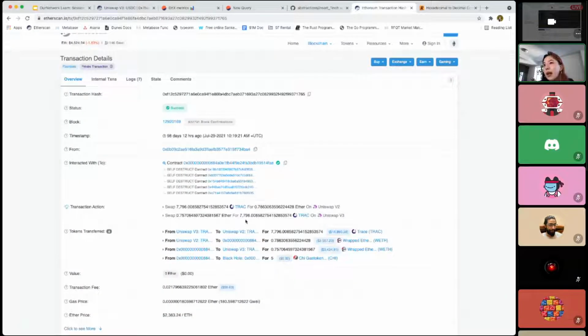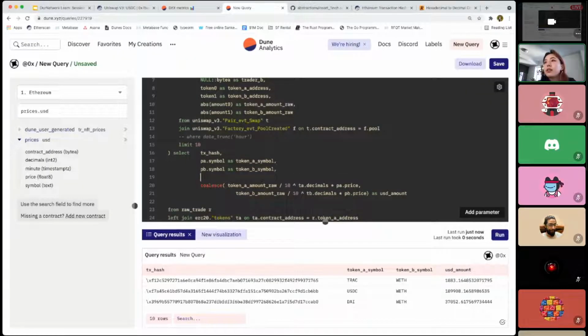Why doesn't it match here? It's possible that I messed up something. So it's 7796 TRAC and then 0.78 Ether. Let's get more of it. Token A amount. Let's see. I guess that's reasonable, right? Because the amount is in USD. So if you convert 0.75 Ether to USD, it should be around this one.